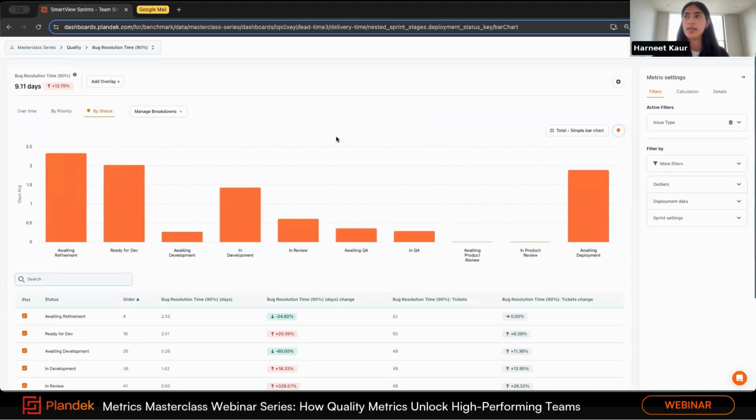And so just looking at this very easily, you can tell that the awaiting refinement, the ready for dev, and the awaiting deployment in this case are taking me the longest for bugs. So then I can start asking the right questions to the right people to investigate why this is happening and also how we can start mitigating for this and bringing that bug resolution time further down.